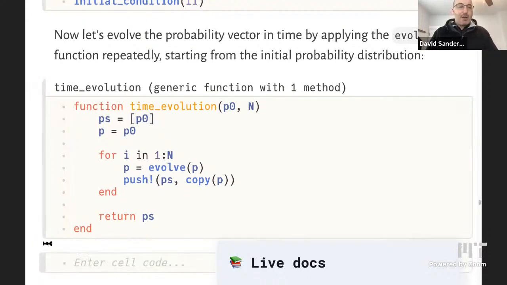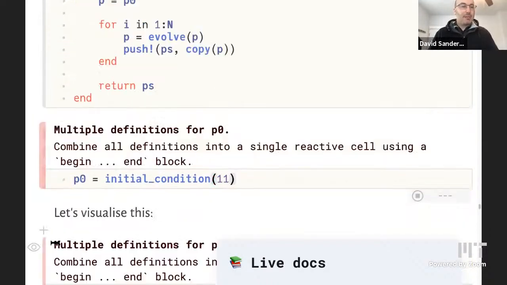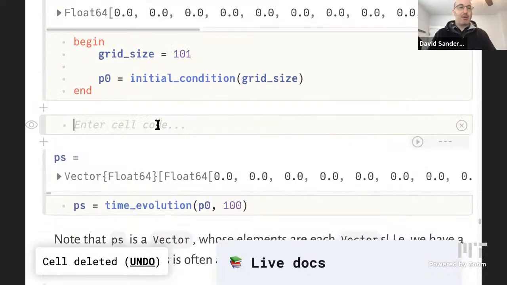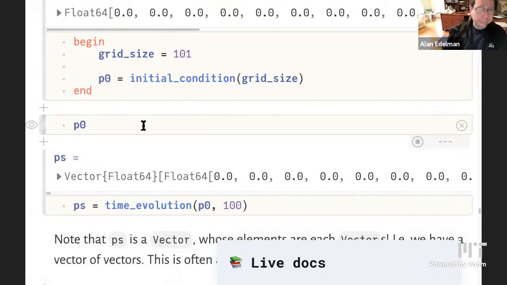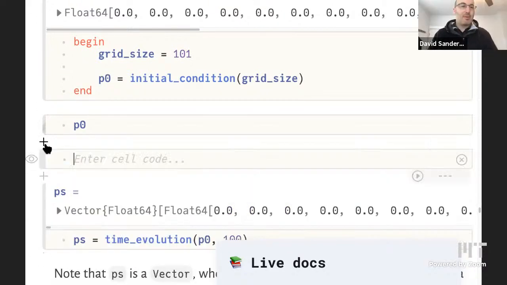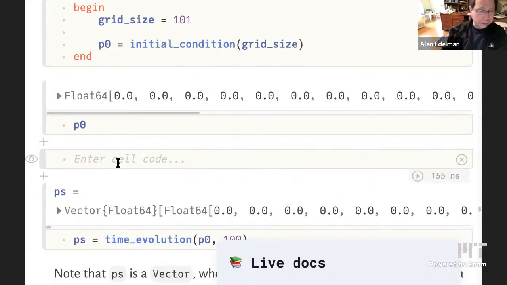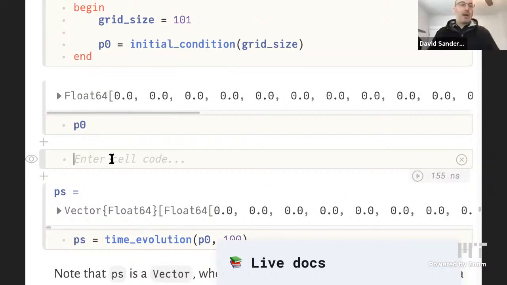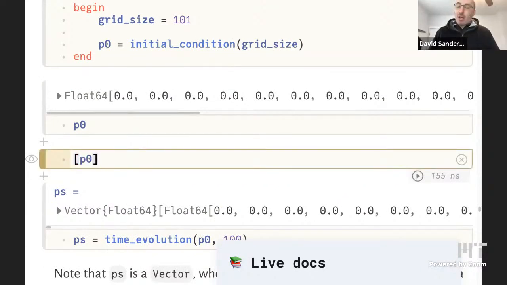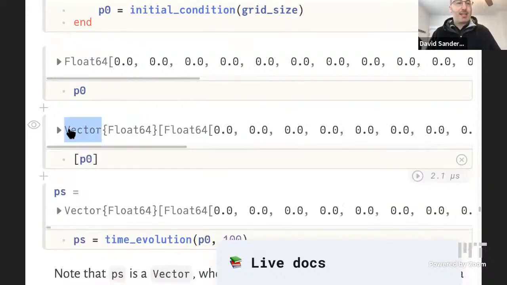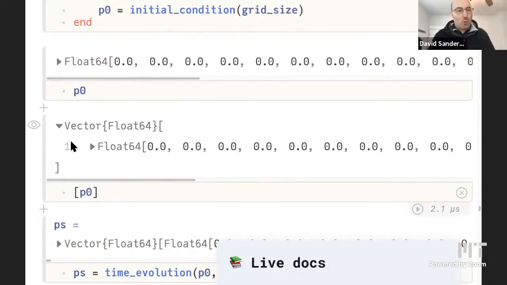So P0 is the initial condition with 11 cells. I already have a P0 somewhere else. Here, sorry, yeah, so there's P0. That's the initial condition. In this case, I put 101 cells. And it's taking ages to run. If I put square brackets around P0, I actually get a vector, and inside that vector it has just one element, which is itself a vector. So that is what I meant by a vector of vectors, a vector containing vectors.